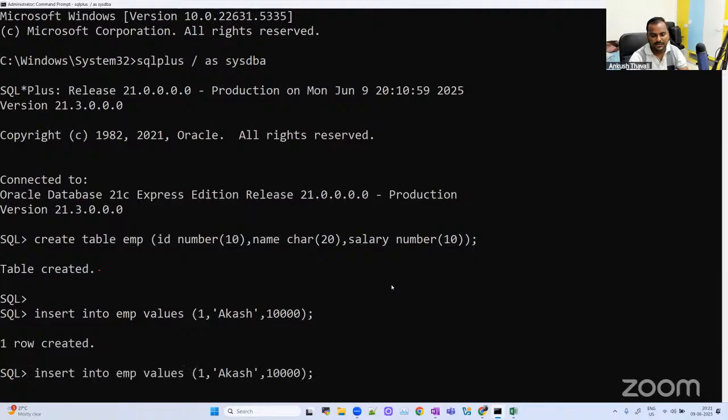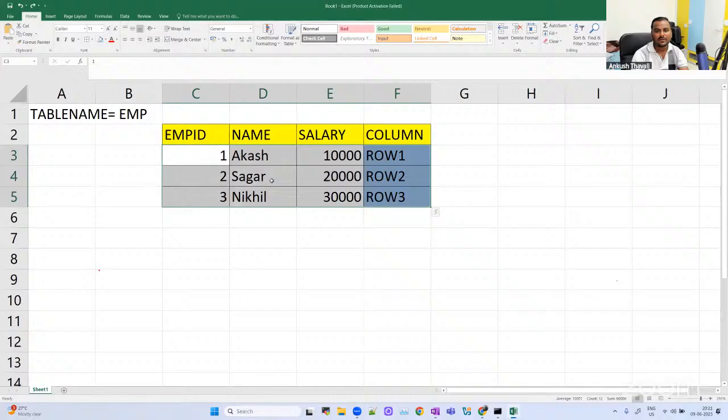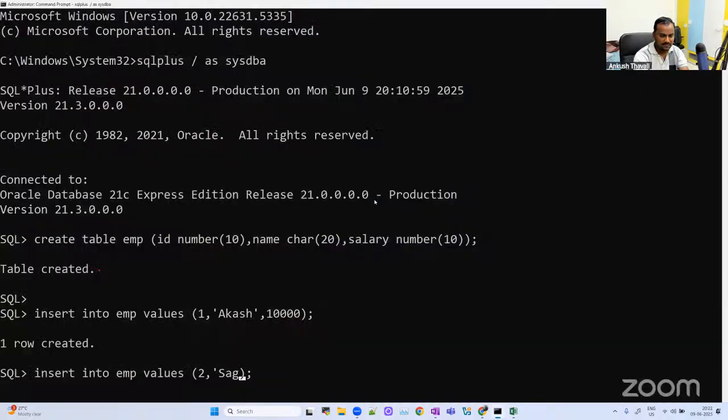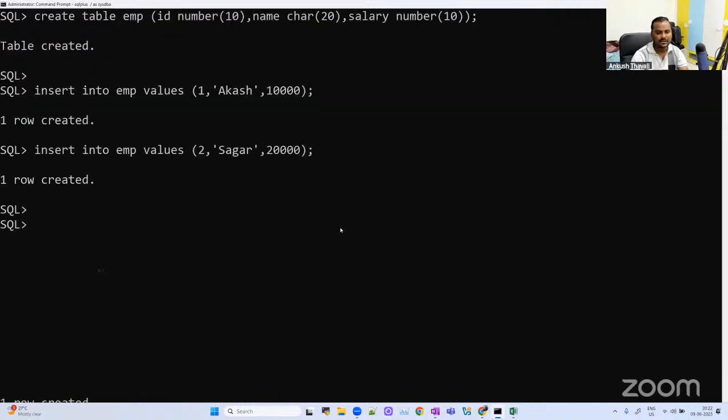What I want to do is insert the second record. So I'll use the up key. Automatically, see, the last SQL statement which you fired will come. What is the second record? This must be 2 comma Sagar, and 20,000. What is the third record I want to store? So I'll use the up key again. Remove this, I don't want to store it. So I'll say 3 comma Nikhil, 30,000. Done. So I have inserted 3 records.